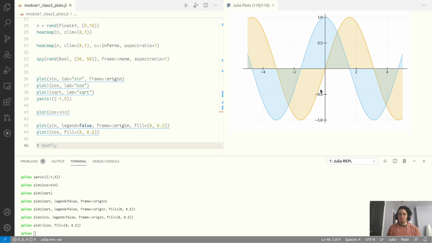So that sort of concludes the introduction to Plots that I wanted to show you. I'm going to put a link to the documentation on Teams so you can have a look at that. And I will get back to you with the template for the first report in the next couple of days.